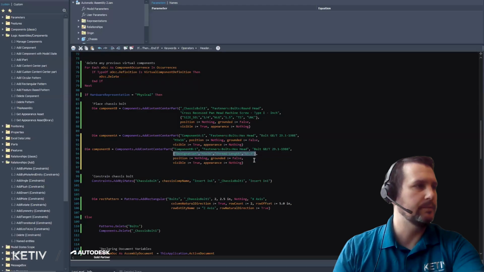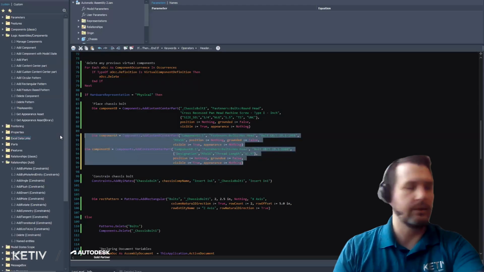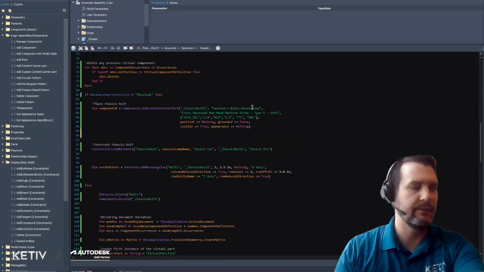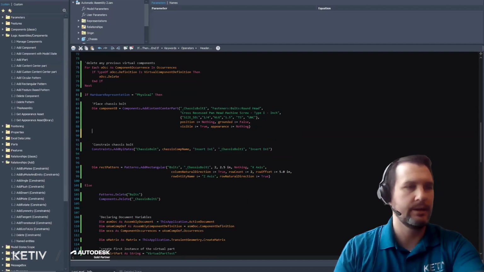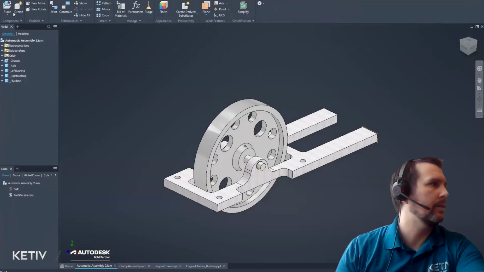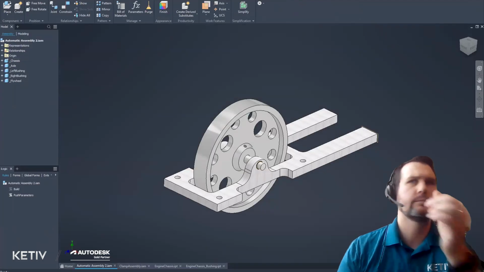Anyway, I'm going to delete those two, and we'll go look at Content Center to see how you come up with these strings to get you down to the family and the designation name. So we'll go assemble, place from Content Center.